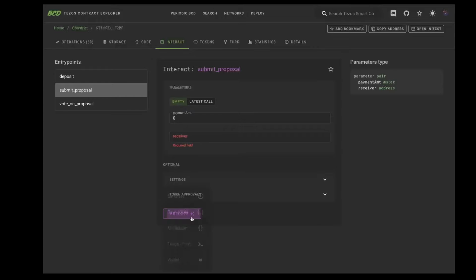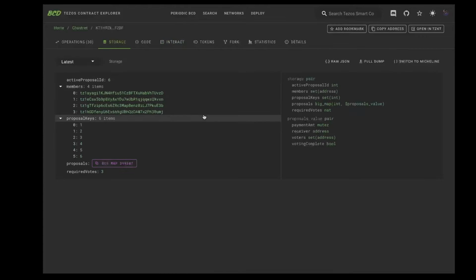Then I can simply click on execute, click on wallet, and that's going to load up Beacon Wallet, which will allow me to connect to my own wallet address in order to interact with the smart contract. So that's how you see the entry points that are within the smart contract, and then also how to interact with those entry points. The next thing we're going to look at is going to be storage.